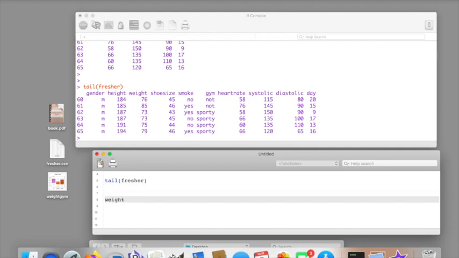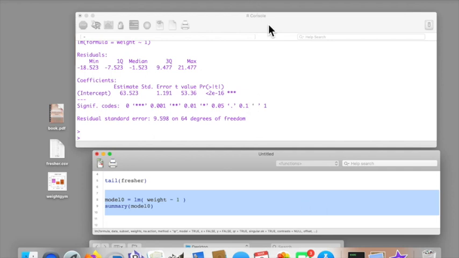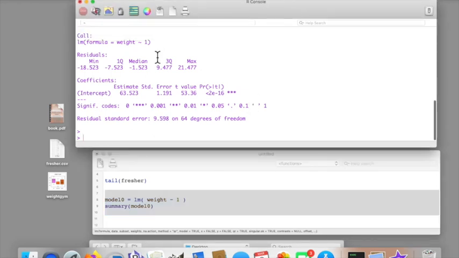We can, of course, have some descriptive statistics. This is the null model. Model 0 equal linear model, and performing a summary of this model 0. Do you remember? We obtain the mean 63 kilos, the precision 1.9 of this estimate, and this is the standard deviation of the weight of our students.